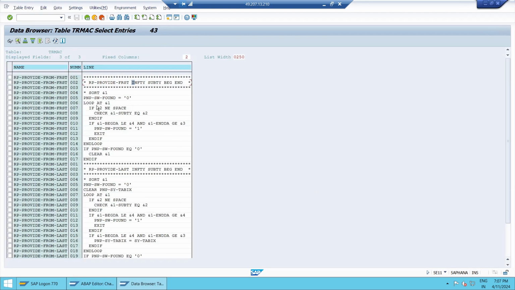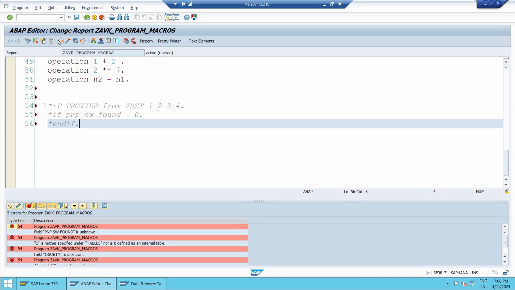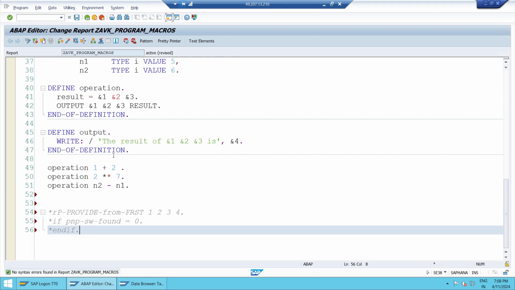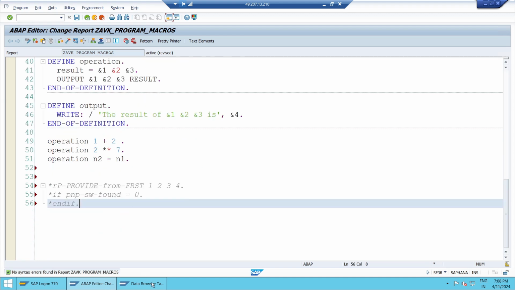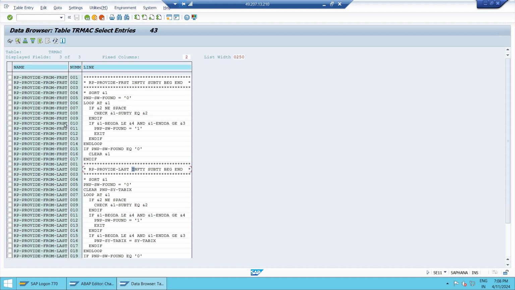Similarly, the PNP and PNP SW found concept is totally different, as it is giving the loop, but placeholder one and all. Even RP provide from last or first. Last means latest records. In ABAP HR we have employee records, HR info types. So you are reading the last data or first data. So we have info type, subtype, begin date, and end date through which we can call it. So this is the overall usage of global macros. Global macros are used in TRMAC.